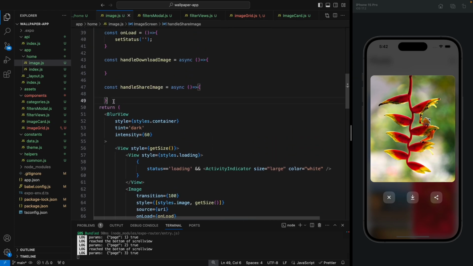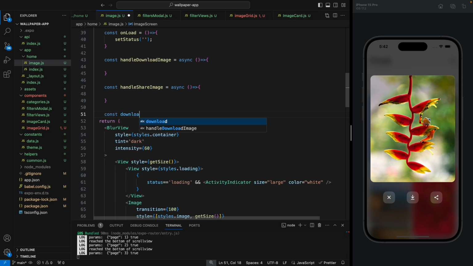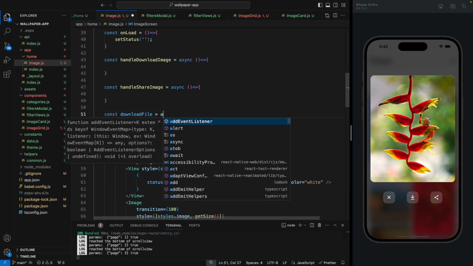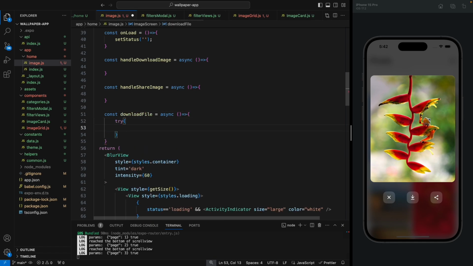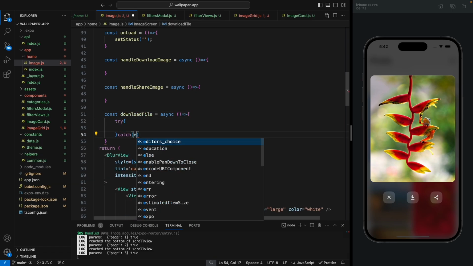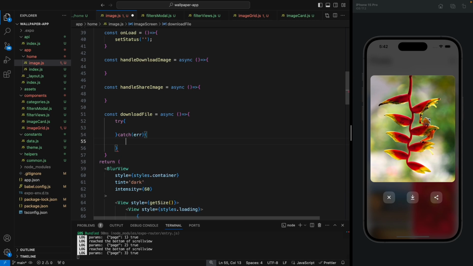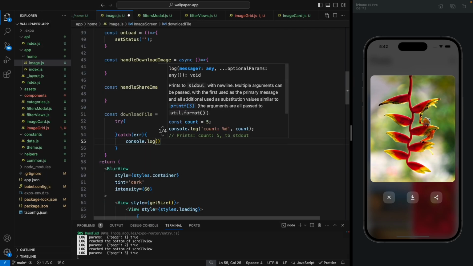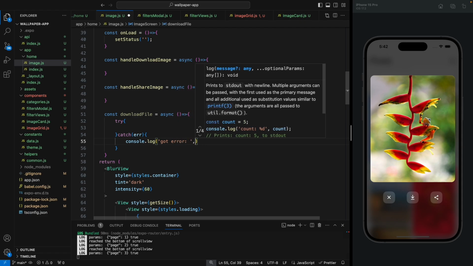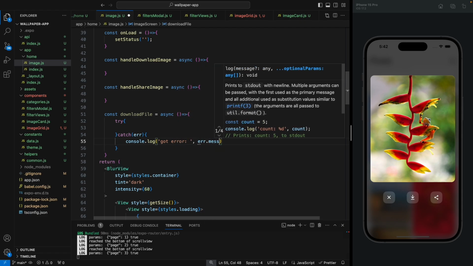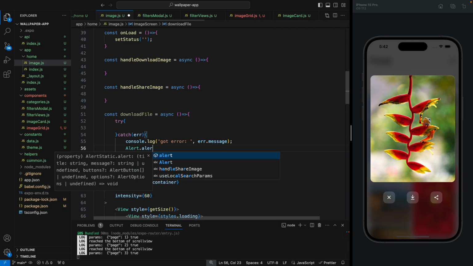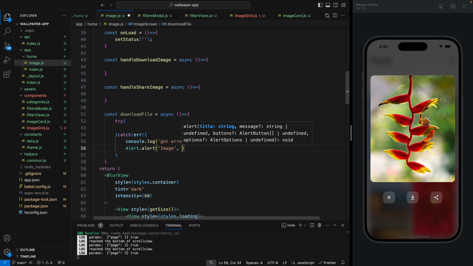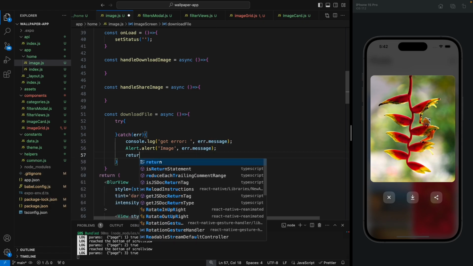Now let's create another function to download the image. Download file. This will be an async function, and inside this, first we're gonna create a try catch block. So in case if we get any error, we will just simply catch this error and then console log this error. Got error, and we need to alert this error as well. So let's use alert from React Native, and then the title will be image and the message will be error message. And if we get any error, we will return null.